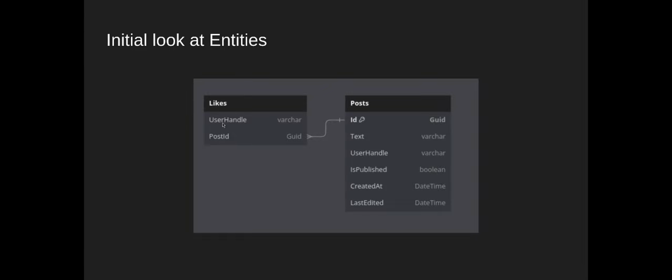Now, if you notice, we don't have a primary key defined on this likes table. That's because we're going to be using a composite key for the primary key. What that means is we're going to be using a primary key that has two fields, the user handle and the post ID. Now, a composite key can have more than two fields, but for our purposes, it's just going to be the two.